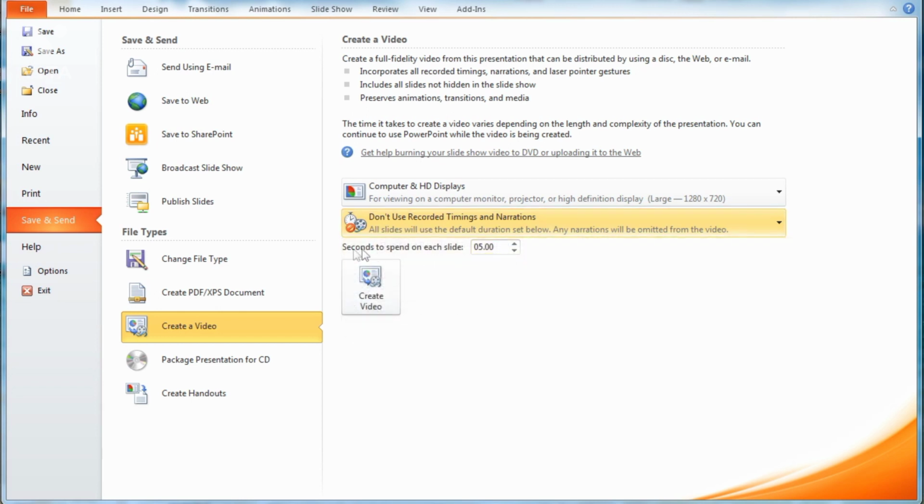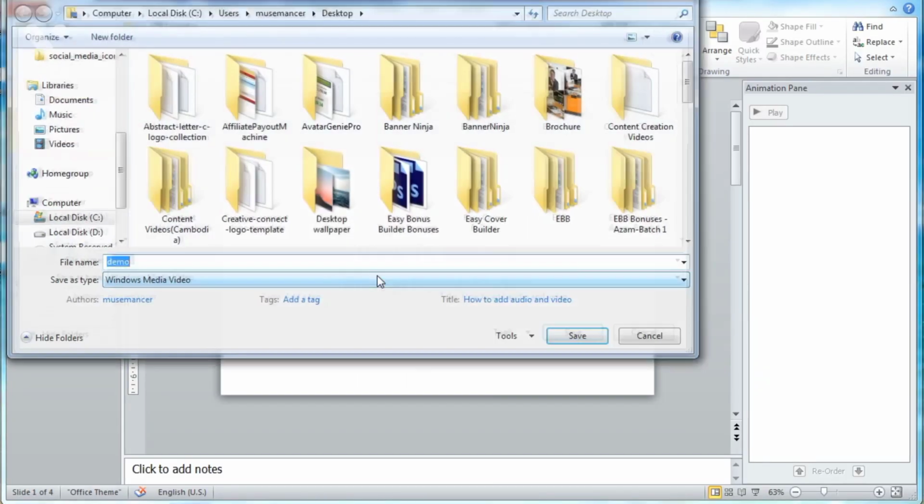Also note how you can set the default transition speed on each slide. Let's just go with 3 seconds for each slide. Click Create Video, choose your file destination, rename it, and start saving the video.